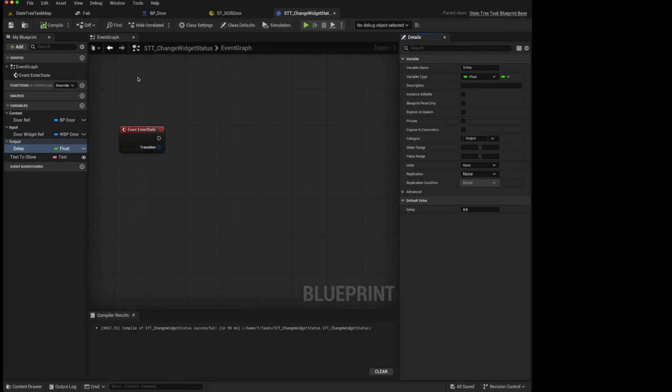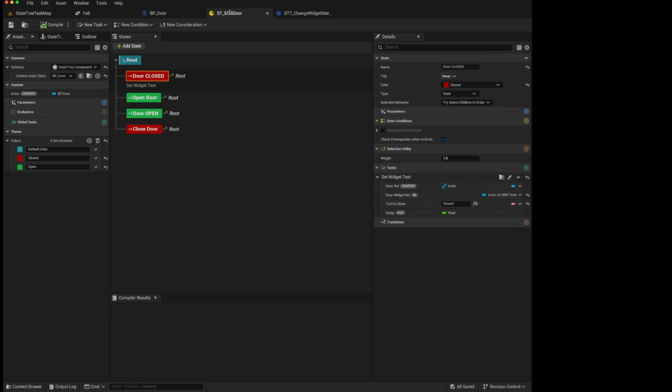And again, we don't need to make it instance editable. So that will show up here, and this will say delay with the out category. And as you can see, we can't set it or change it. And this means that it will be set by the actual task itself.